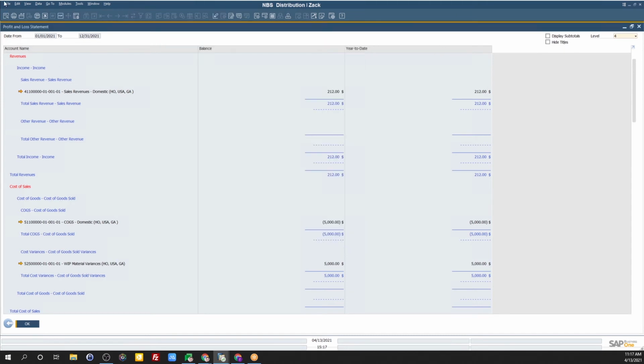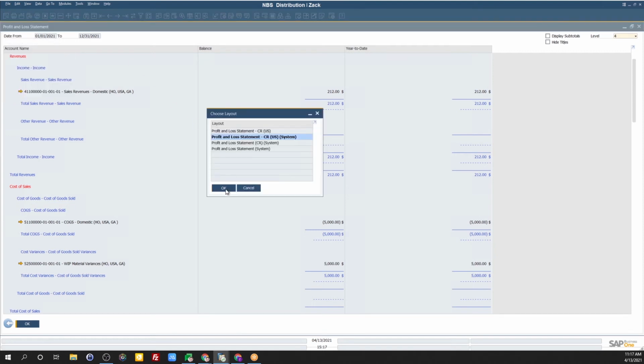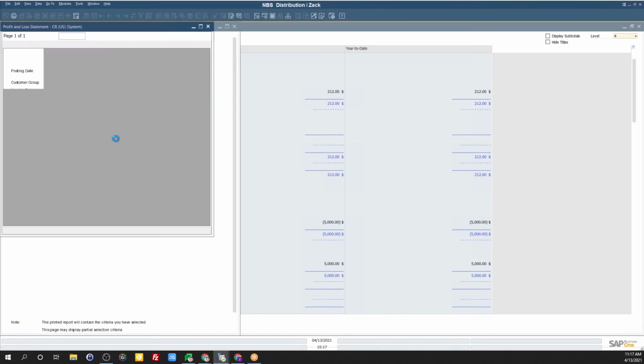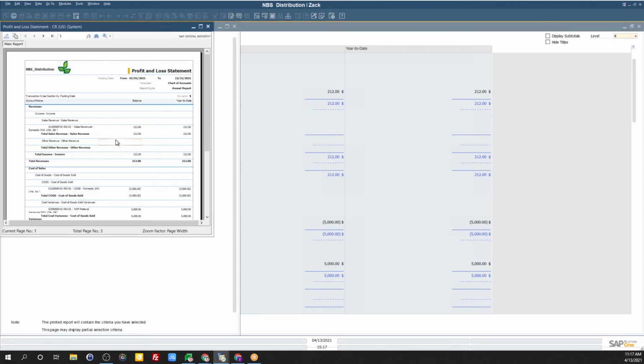SAP has also built in Crystal Reports that will take this information and add it into your Crystal Report template. What it will do is gather this information, provide it, and form it to the template that you created, and you can see here it'll add it to your report.